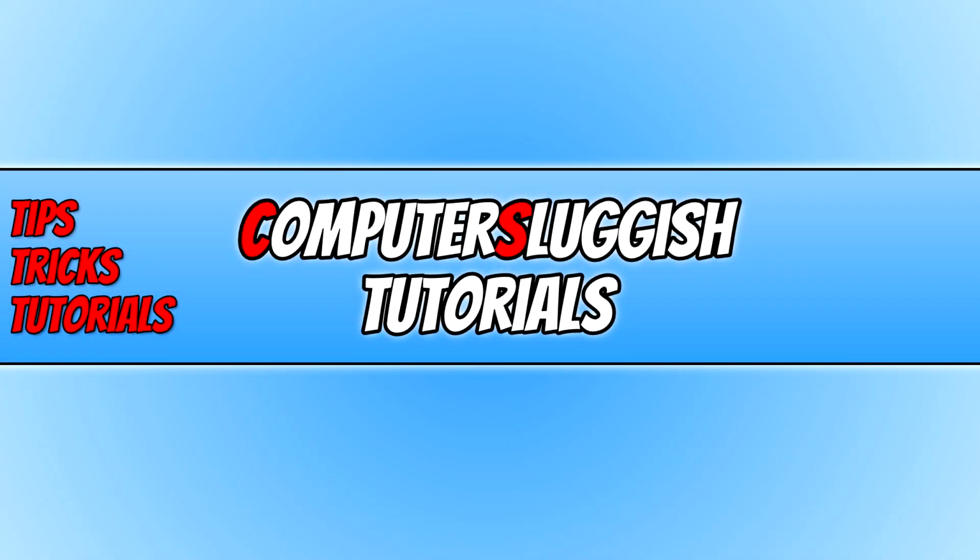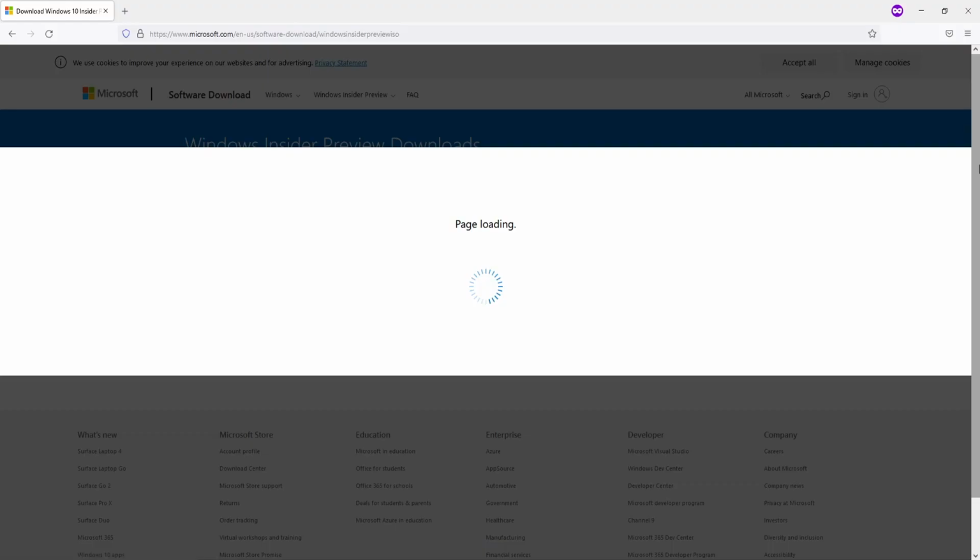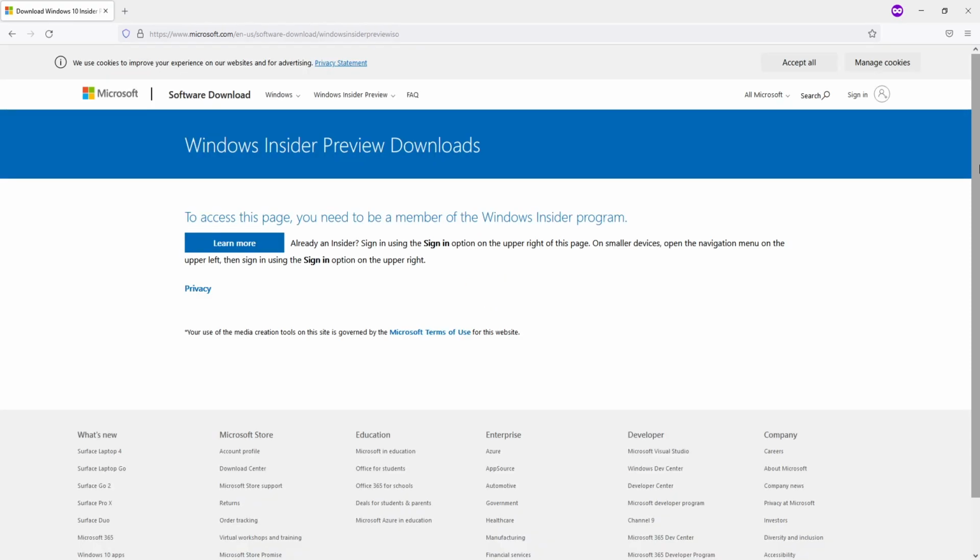In today's video, I'll be showing you how to download the Windows 11 Insider Preview ISO. The first thing you need to do is click on the link that's in the description below, and you will then end up on a page that looks like this. You will get a page loading screen pop up unless you are already signed into the Microsoft website.